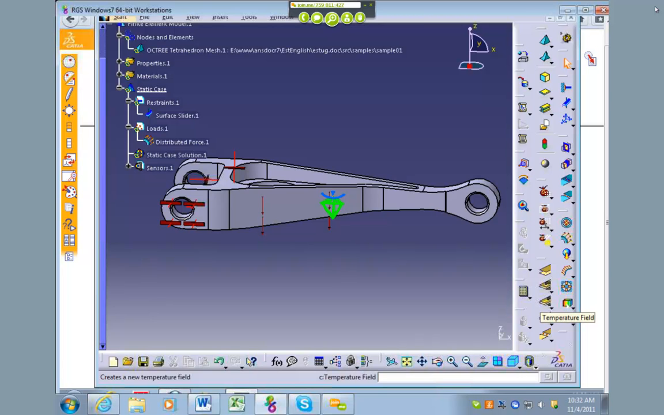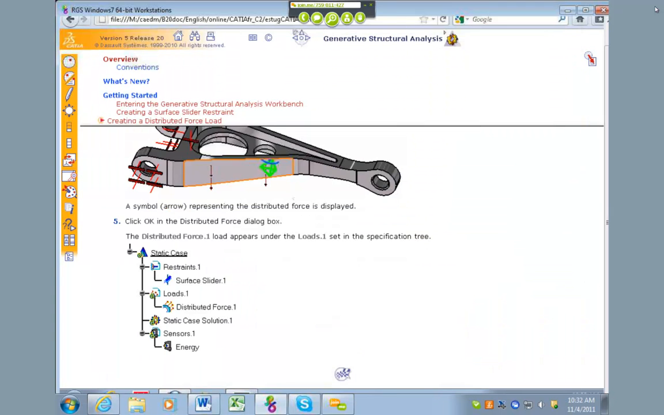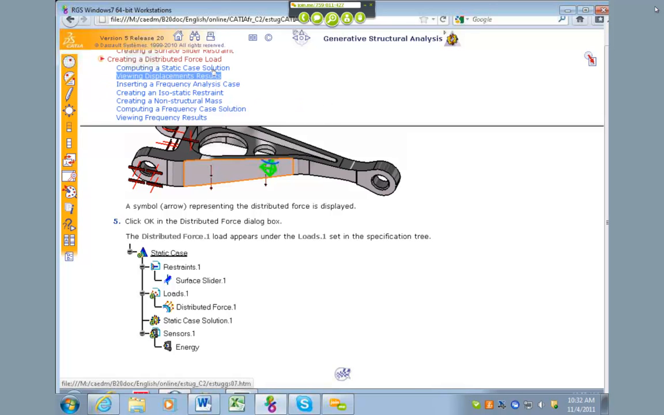But for right now, we're just going to stick with some very simple models. We'll just stick with distributed force for impact. But again, all of these are available to learn inside of Catia. You can even do combined loads, so you can do multiple distributed loads and have them sum up. So once you've got your constraints, then you'll need your loads. Once you're done with your loads, then you can compute a static case solution.